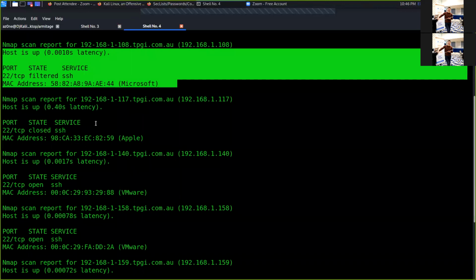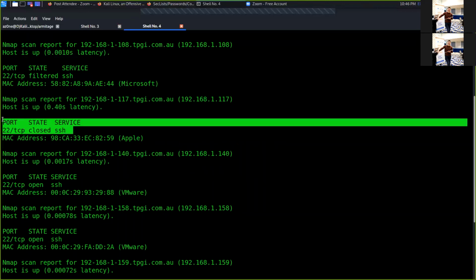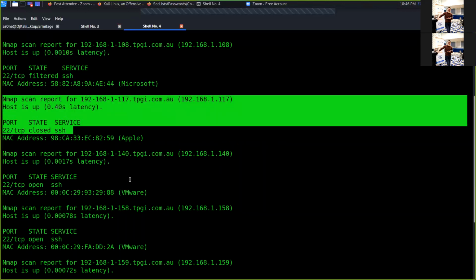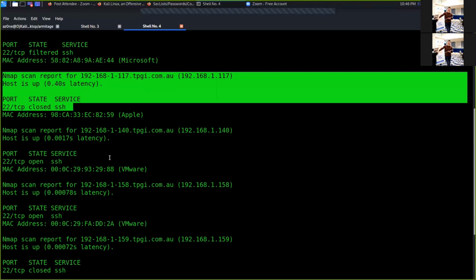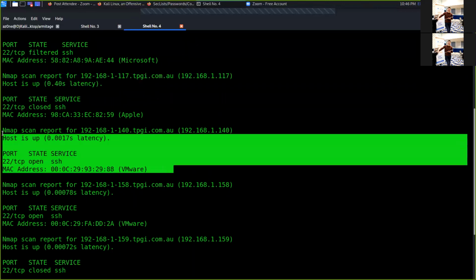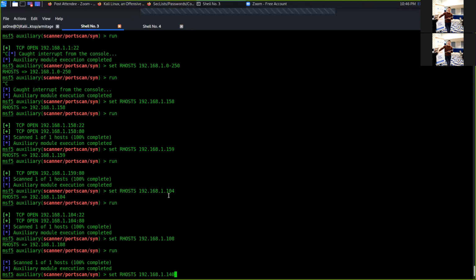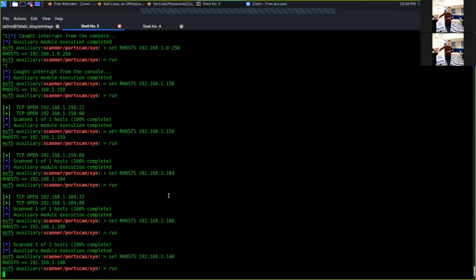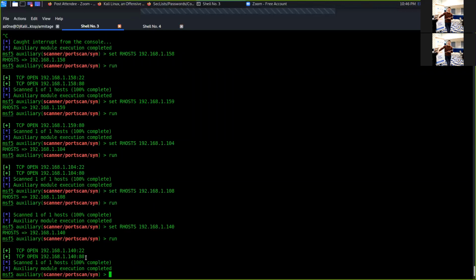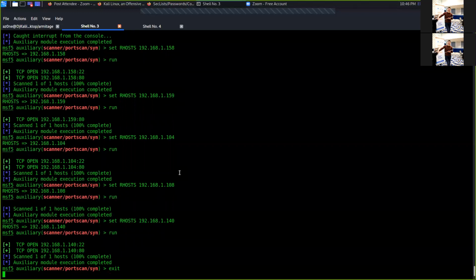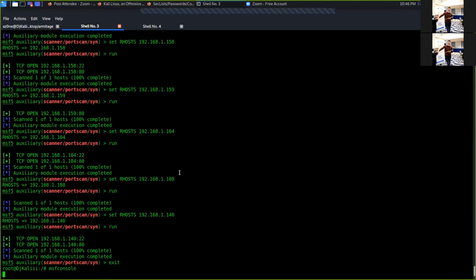All right, cool. So that's a filtered port. That doesn't mean it's closed. SSH is closed on this one. Here's 140. I don't know what this box is. Okay, so they're both open there. All right, cool. So let's go back now and fire that up.